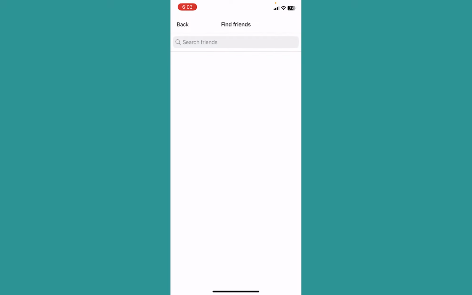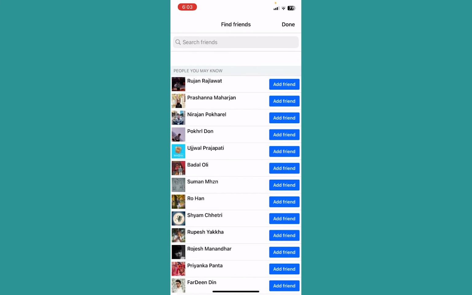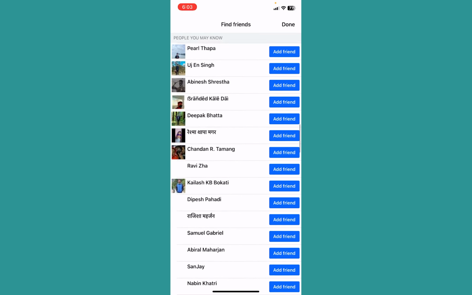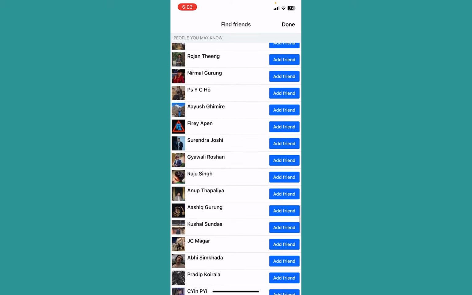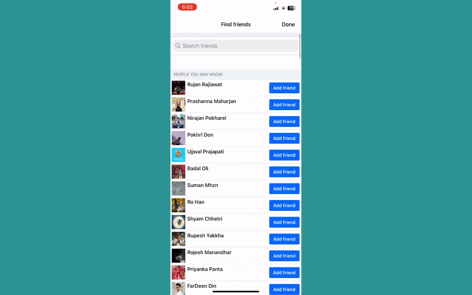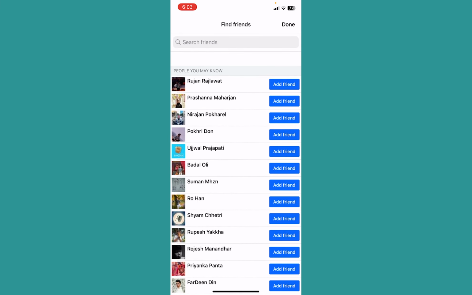Once you do that, all the people who are in your contacts and who have made a Facebook account using that number are going to be displayed over here just like this. Now you can just click on add friend and add that person. So all the people who are in my contacts and who have created a Facebook account using their phone number are being shown over here. So that is how you guys can find someone's Facebook by phone number.